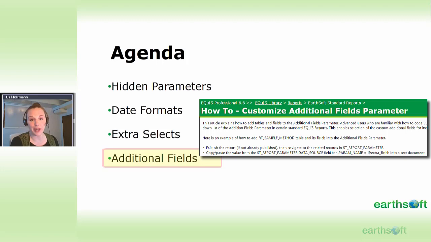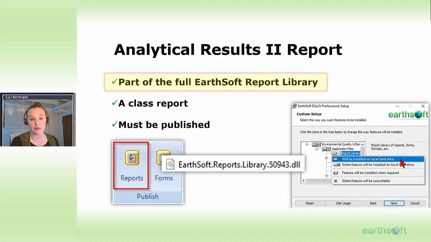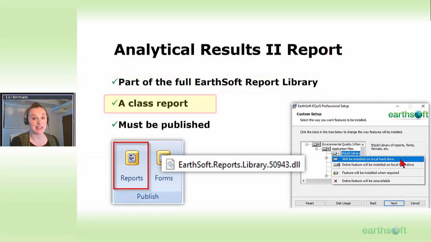First I want to give you a little background information on the Analytical Results 2 report. It is part of the full EQuIS report library, which means that in order to have it available, you need to make sure you've installed the full EQuIS report library. Additionally, it is a class report, which means it is associated with an actual DLL file, which is why you have to include that full report installation. If you want to add any of those additional enhancements, you need to make sure the report is published, meaning you've taken all of the information in that assembly in the DLL file and saved it to the EQuIS database so that it's available within the database assembly.